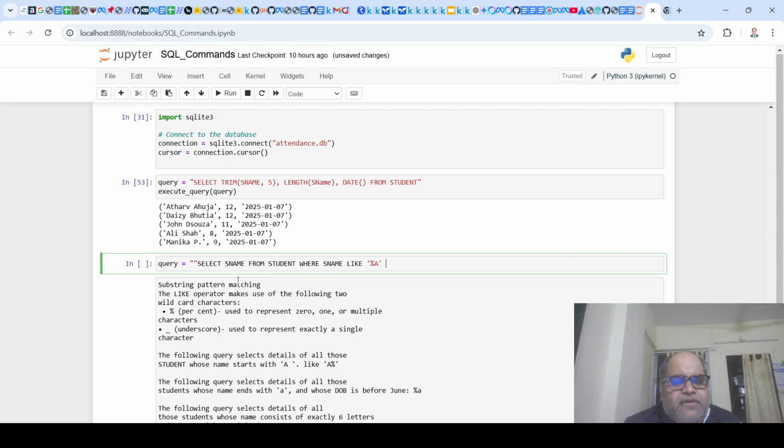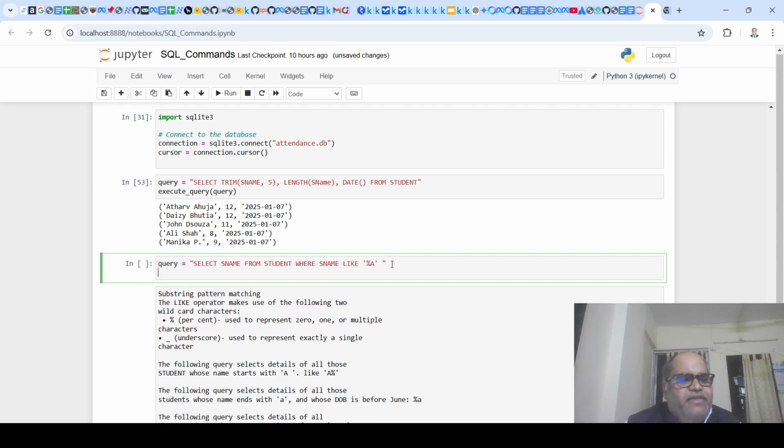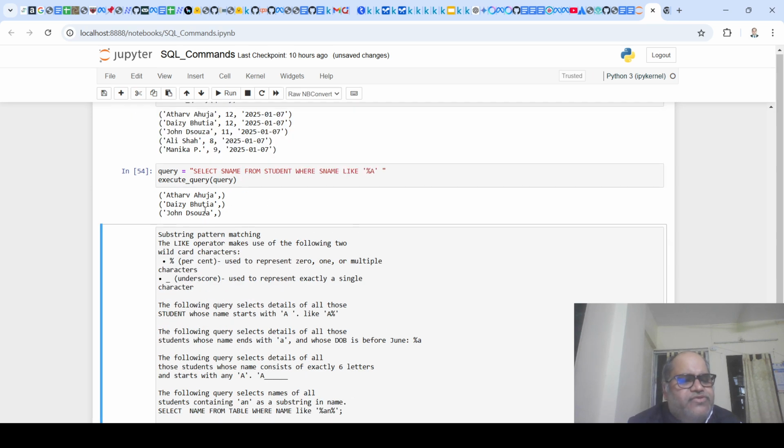So this is our query, and then we can call our execute query, right? And see what happens. So we are only getting all the names which are starting with A. So Atharva, Ahuja, and so we have actually kept only for any of these A, right?